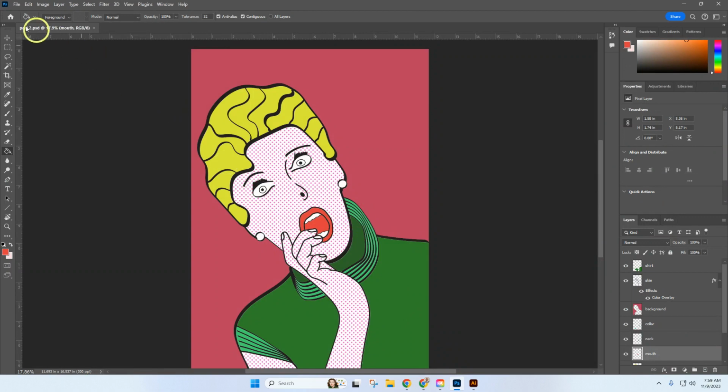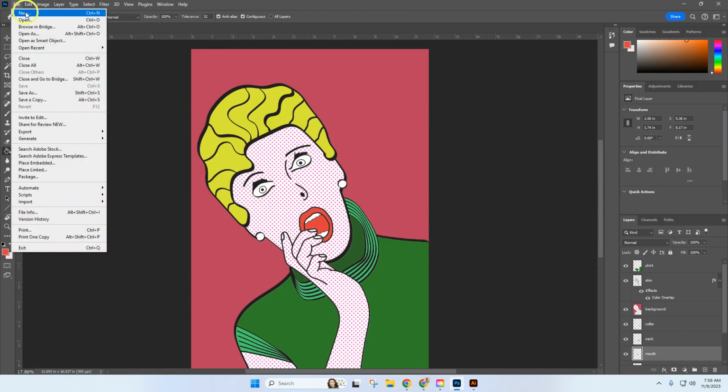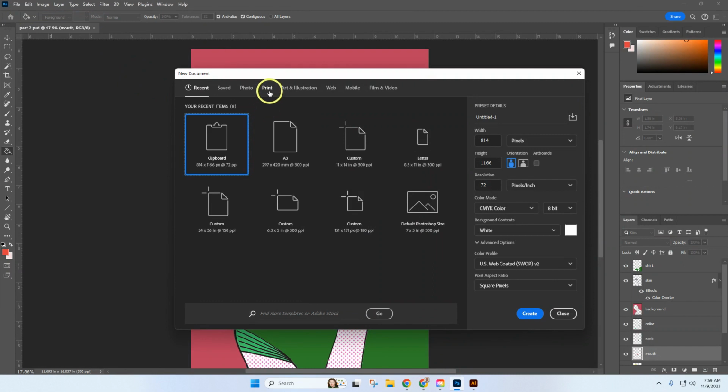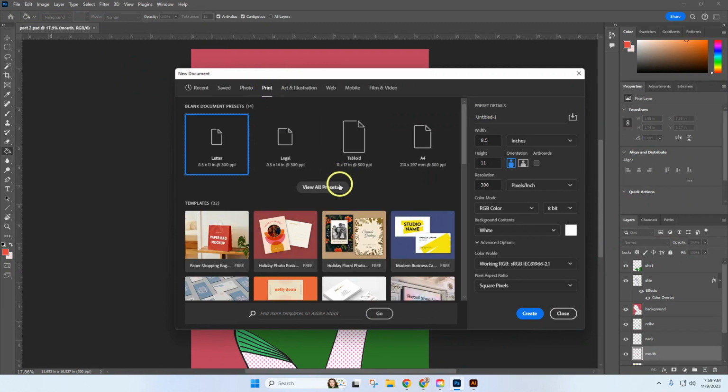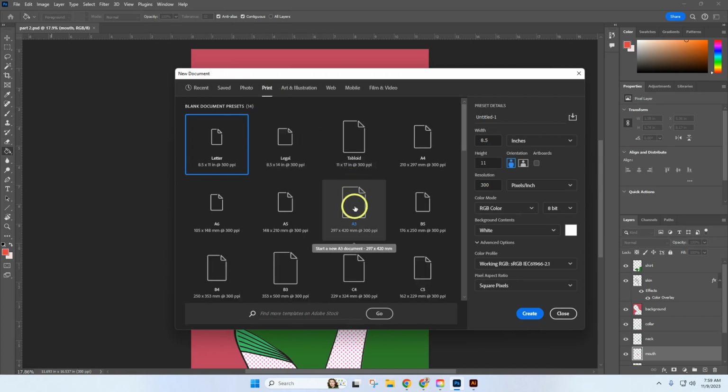This is my example here, but what we're going to do is start a new file. We're going to use a print preset and choose A3. You might need to go to View All Presets here. This is under Print, and we're going to choose an A3 size, so that's the same size. It's going to be 300 pixels per inch. And we're going to name it maybe Lichtenstein, part two or something like that. There we go, and then we create that.